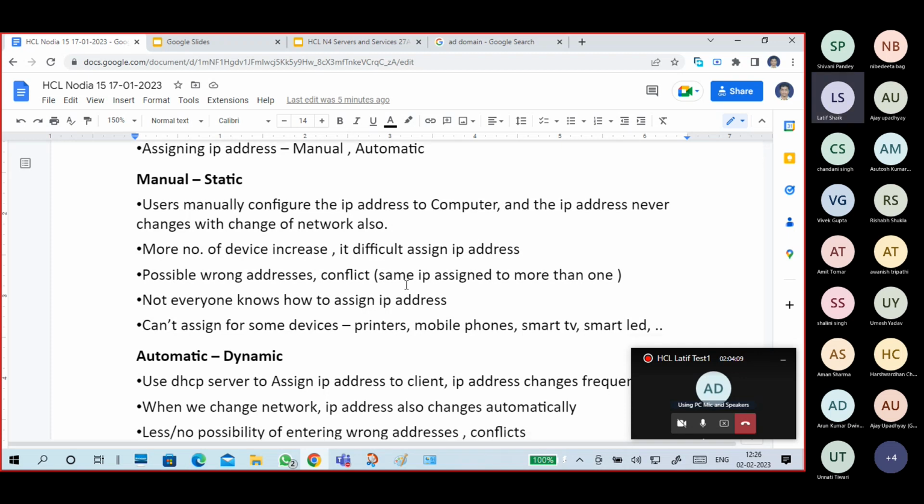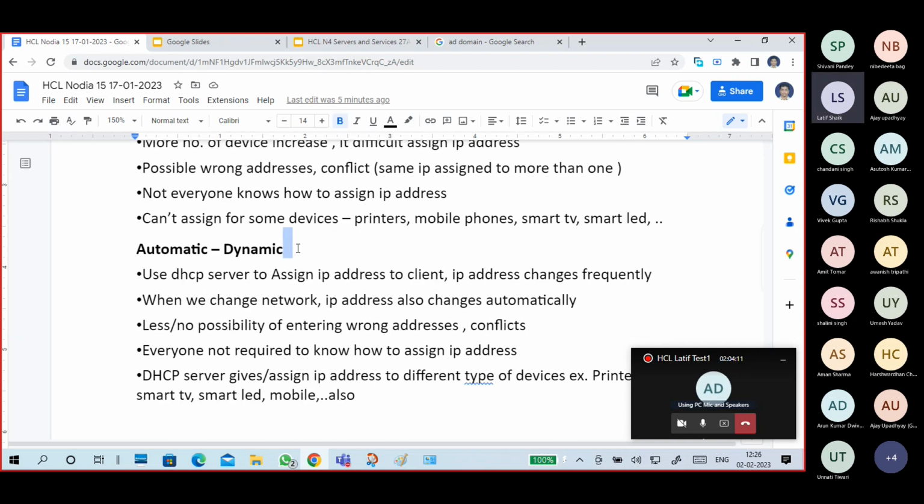Better we go for automatic. What is this automatic or dynamic IP address? We have a DHCP server to assign IP addresses to the clients. Client means client devices. Client is not a person here. Client is a device here.